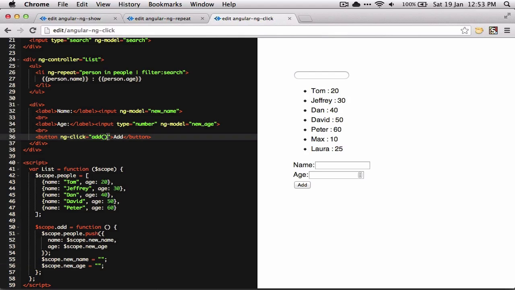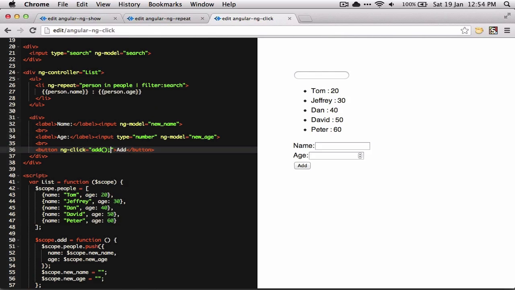You can put some JavaScript in here and it will evaluate it against the scope. So in this case I'm running a function. Interestingly, I could actually put the resetting of the variables into the ng-click attribute. So I'll say new name and set it to an empty string, and new age, and also set it to an empty string, right here in the ng-click directive.